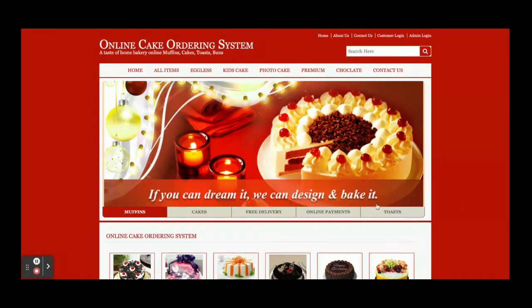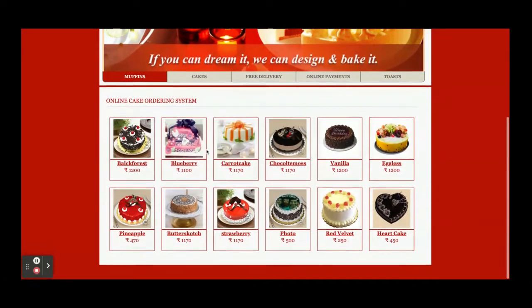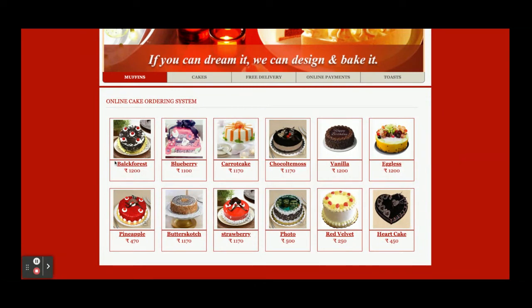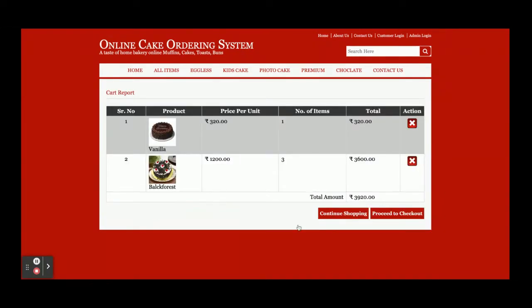So let's start. Once you run this project, you will get this home page. You can see many cakes are coming on the home page, and these cakes are coming from the database. So this is a dynamic page where cakes are coming from the database. If you click on a cake, you will be able to see the details of the cake, and after that you can select the quantity and add it into the cart. You can see you have added the cake into the cart.